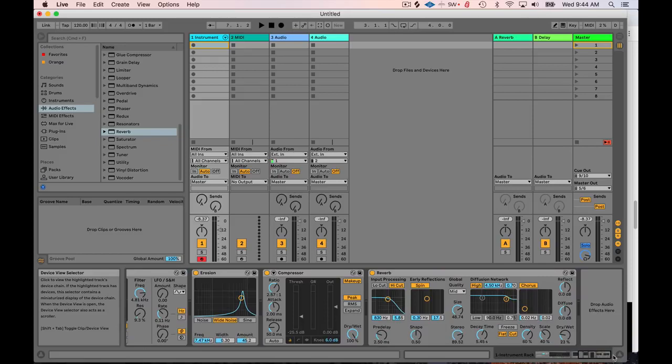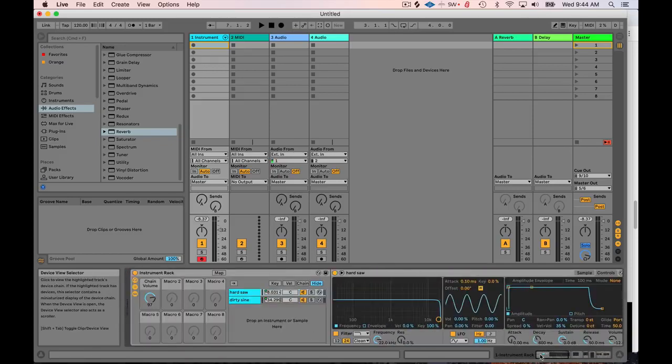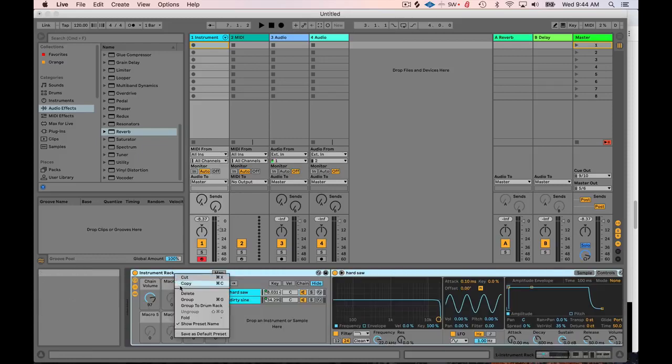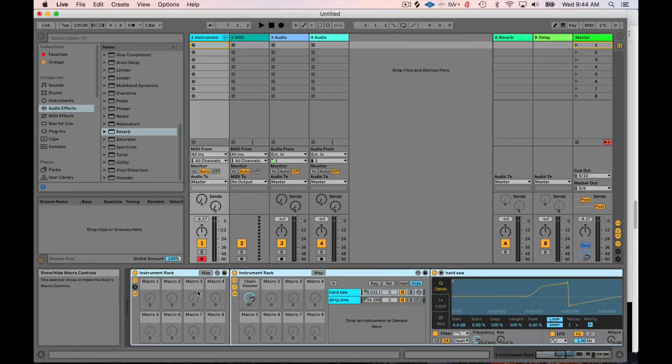Now, let's say you wanted to save this entire thing. If I click on the final device, and then I click on the first device and hold Shift, it will select all of these. If all of this is highlighted, I can right-click again, hit Group, and once again I have another instrument rack.